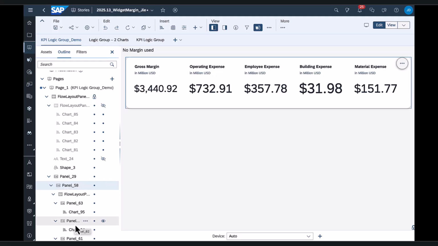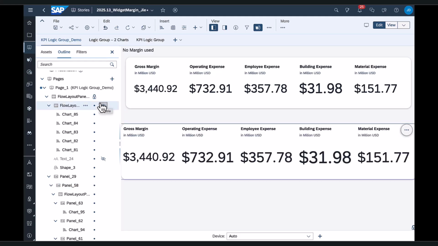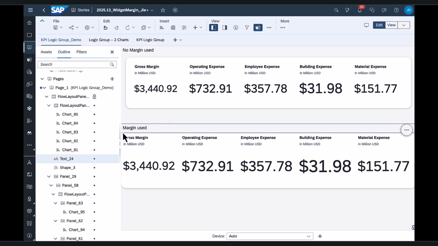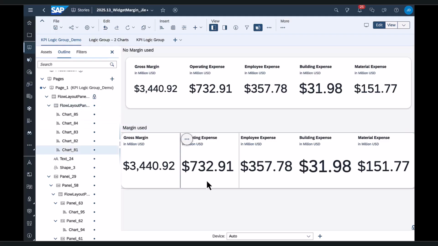Now I'm going to introduce these margins. Let's have a look. I want to demonstrate using a flow layout panel. Within this flow layout panel, I only have different widgets, these 5 widgets. Here I do not leverage any panel or margins, and it does not look good because there are no spaces between the different charts, and also no spaces for this gross margin area.